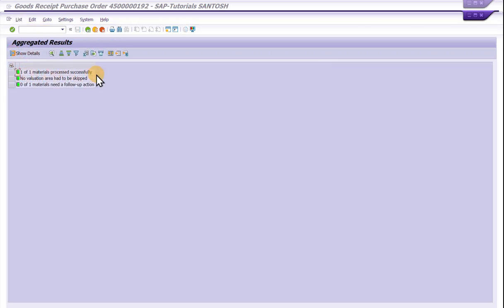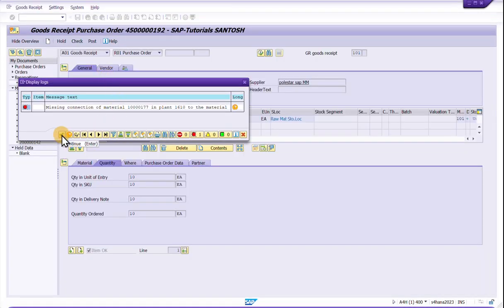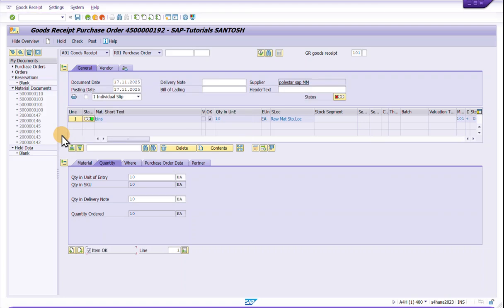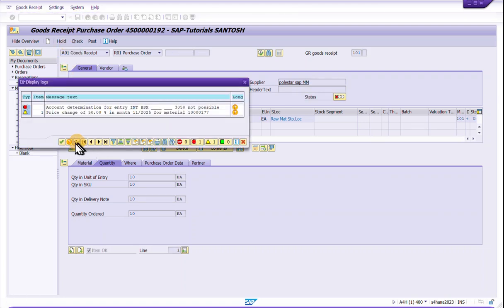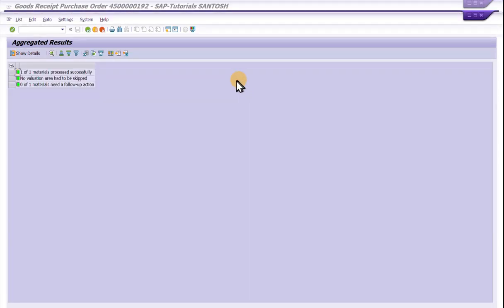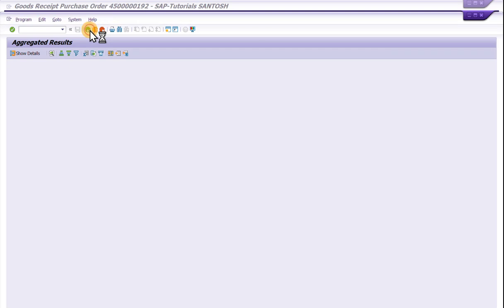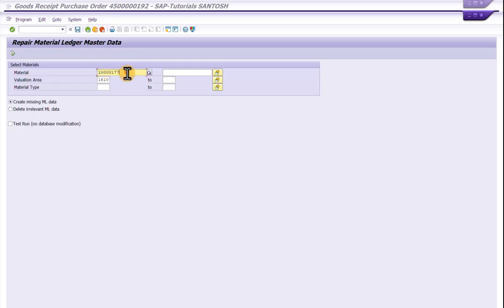So one posted here. Now I will go back and I will again try to post a goods receipt for this material and we'll see whether it is resolved. So this is now resolved and the system is giving me a different error. So this is how we solve this error in case you are getting it. You have to go into the program and correct this material ledger connection.